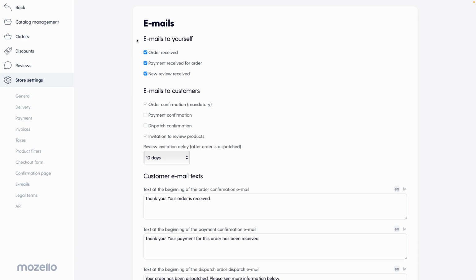First is emails to yourself, so you can choose to receive emails about new order received, payment received for the order, and new review received.